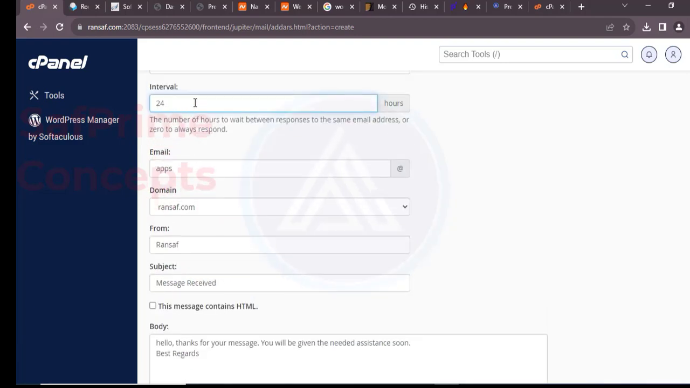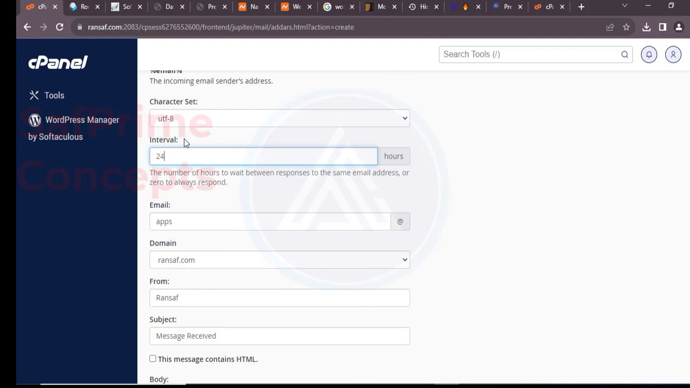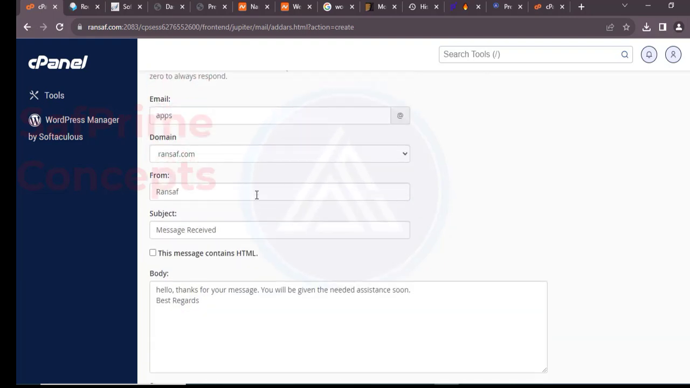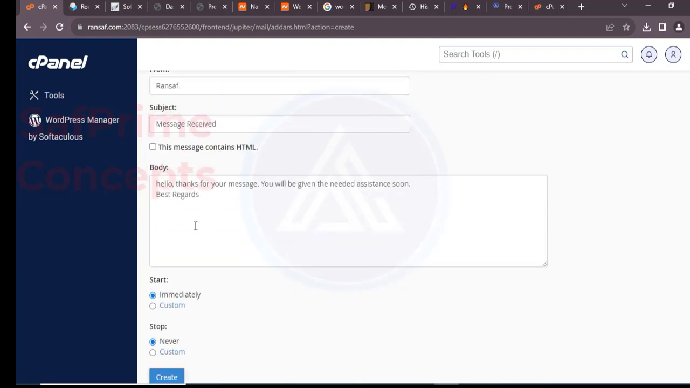So when you use this one, it prevents sending the same messages to the same email. If you leave this place blank, it means even if the person sends a message 10 times in a day, they will still get the same response. So you can also use this one, 24 hours before this same message will go to the same person again.